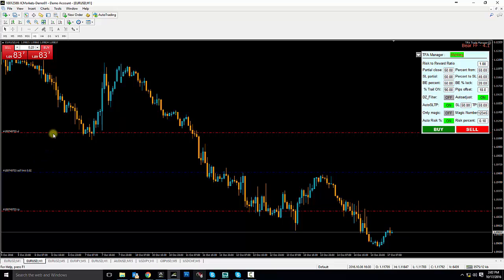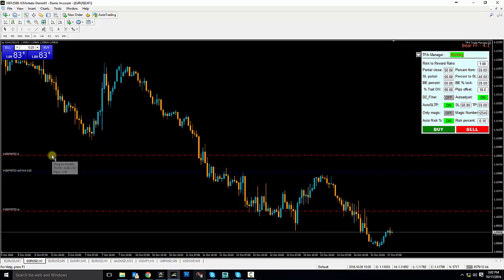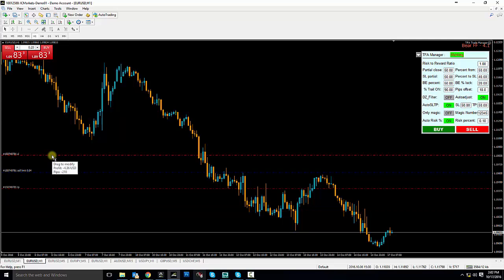So if I tighten my stop loss to here, the TFA Trade Manager detects it and then adjusts it. In this case, I'm still risking just about $10, and my sell limit has a position of 0.04 instead of 0.02.